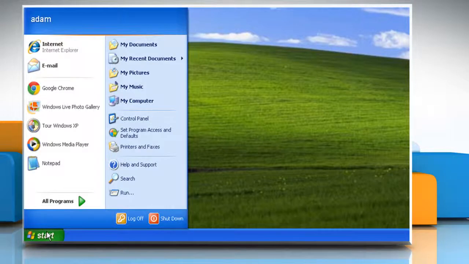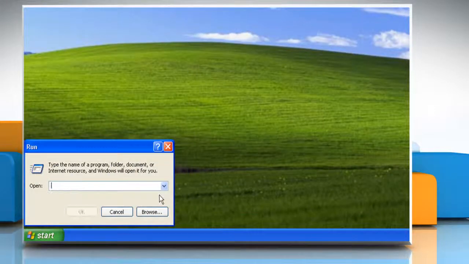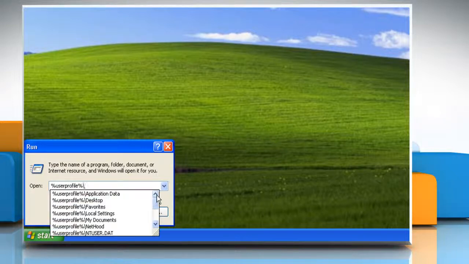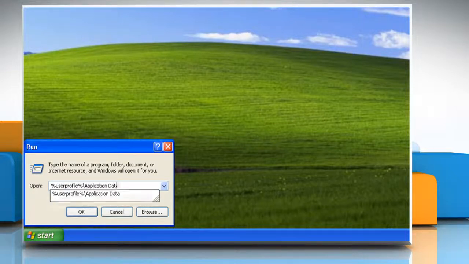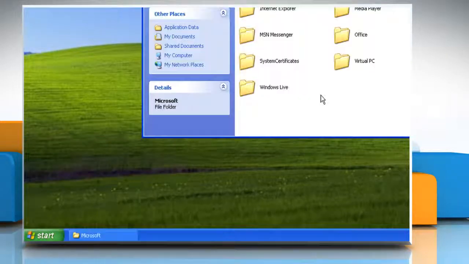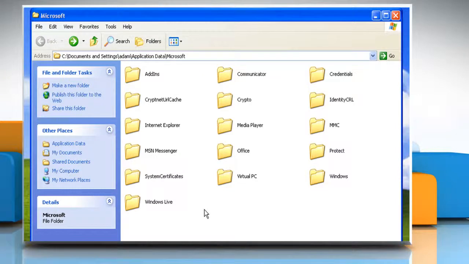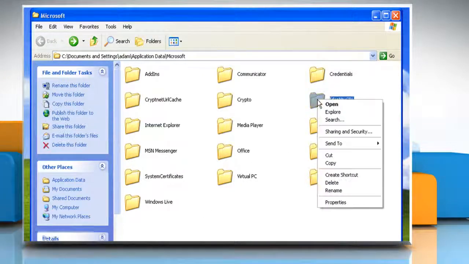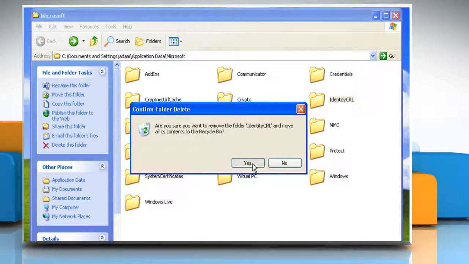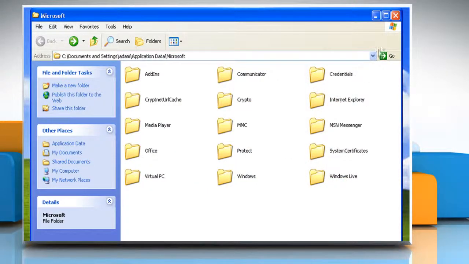Click on Start and then click on Run. Type %userprofile%\application data\Microsoft and then click on OK. Right-click on the Identity CRL folder and then select Delete. Click on Yes to confirm. Close the window.